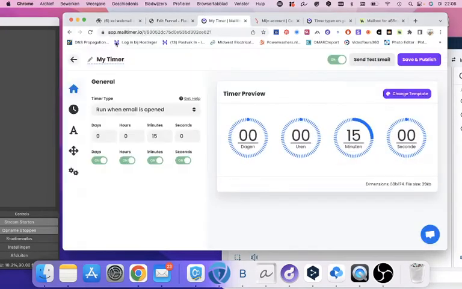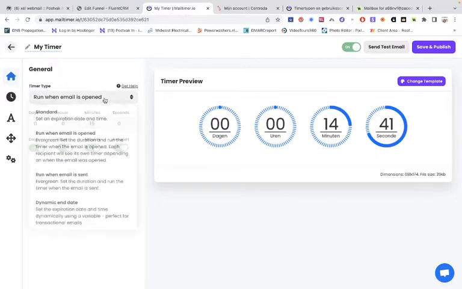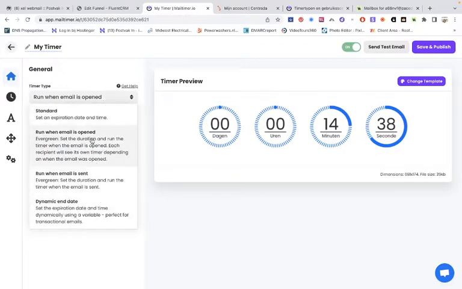So here we are again with a little tutorial, and this is MailTimer.io, a current deal on AppSumo. It counts down and you can use it for dynamic links. But first thing first, the first thing that I want to mention is when you can choose here what you want.